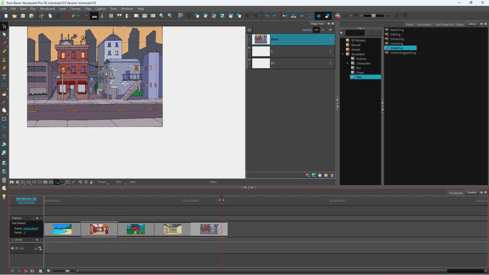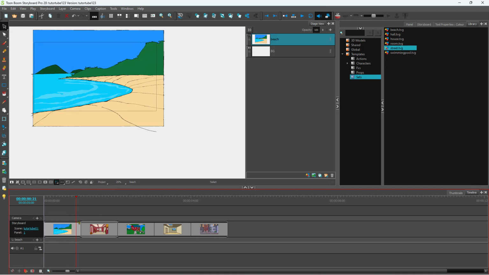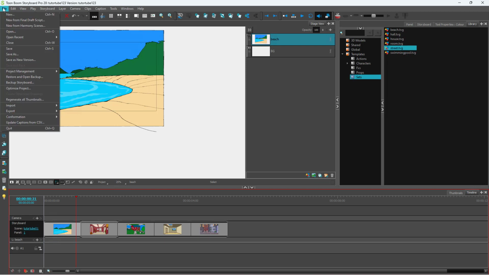So over here, you can see that I got some storyboard panels, and some of them are in the same sequence while some of them are separate, as you can see right here. So if you want to export this out as a PDF file, then you can go onto File right here. You can then go to the Export option right here.